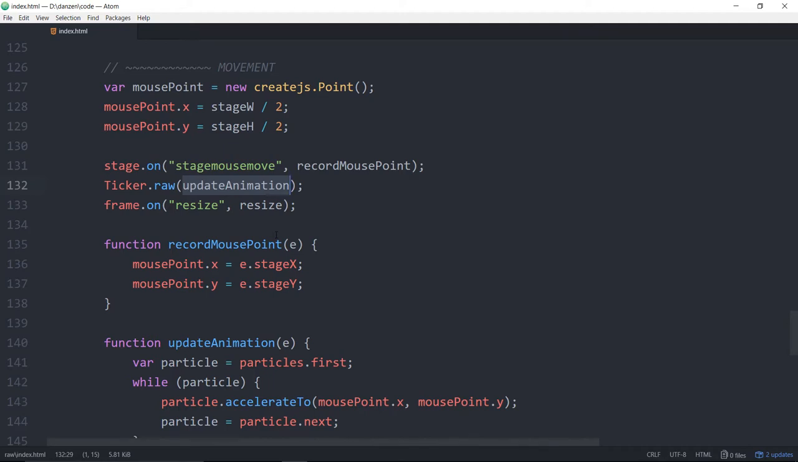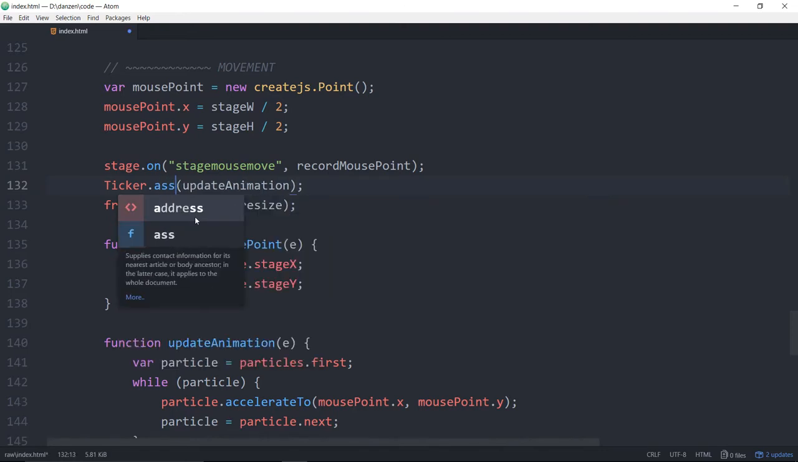Now, I'm not worried about it at all when we're using ticker.add. When we use ticker.add, that's when it's doing the lookup. And the reason is, if we add multiple functions, we want to run only one stage.update after those multiple functions are run. We also want to be able to remove those functions from it.